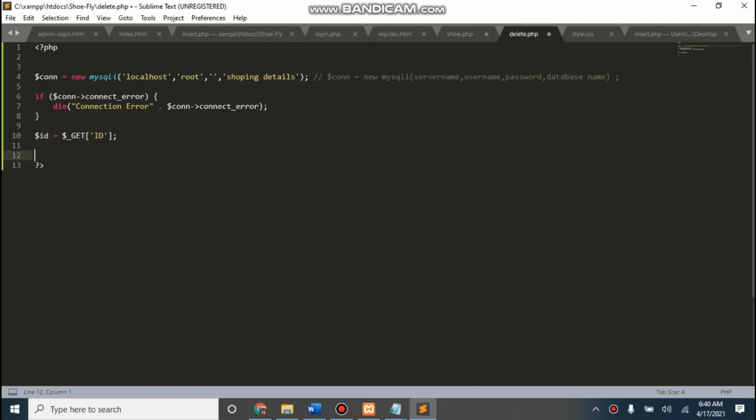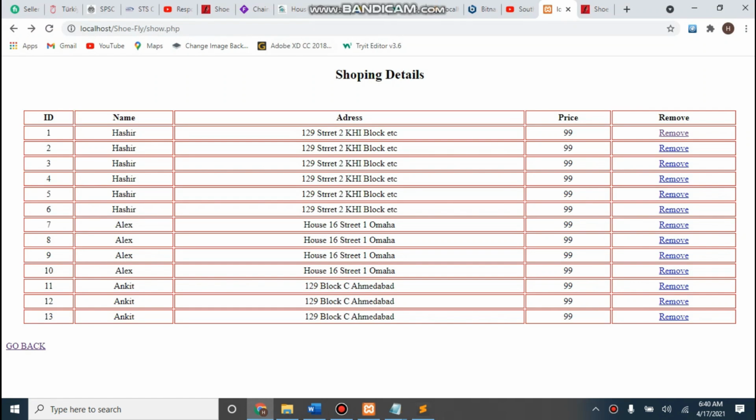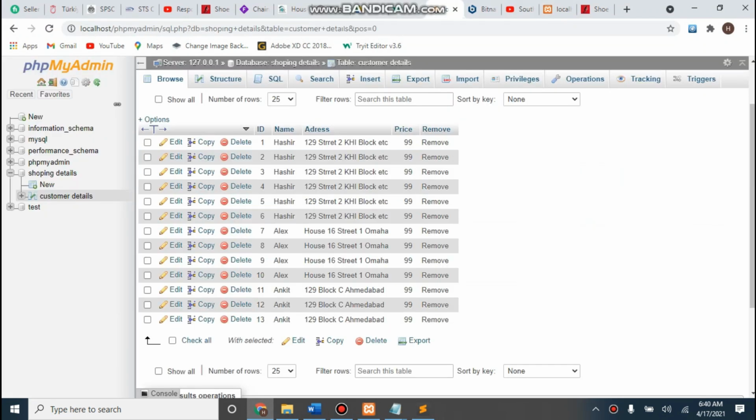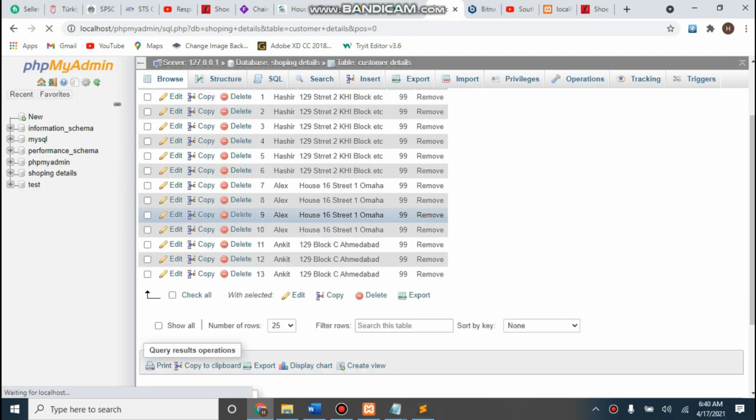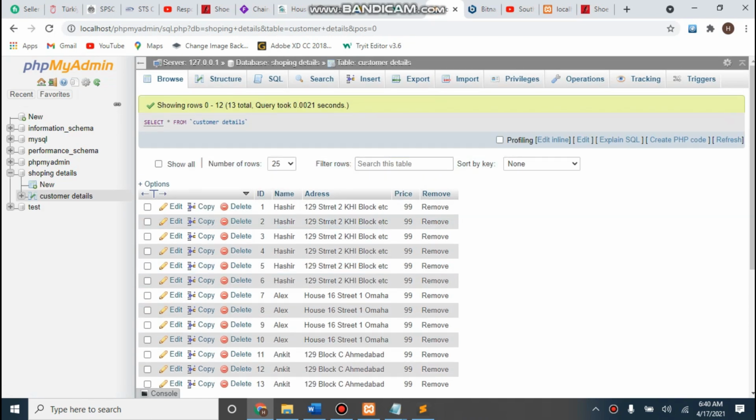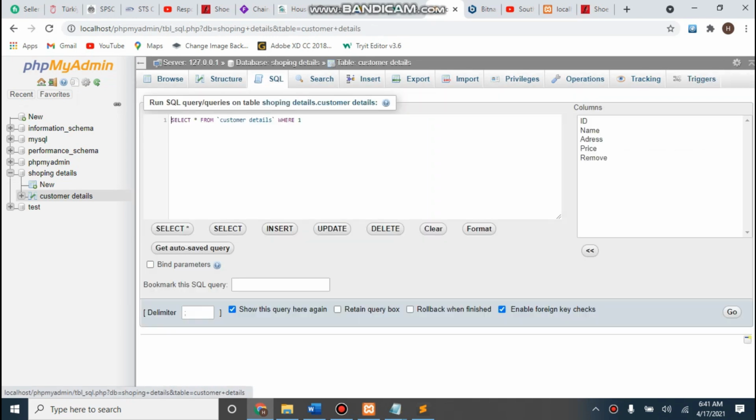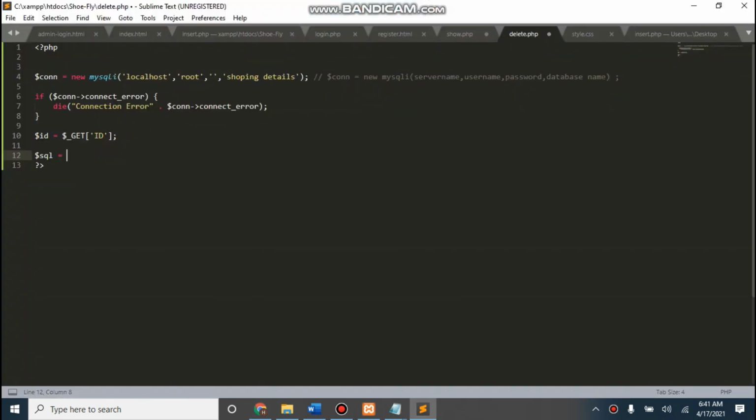Now I will be adding a query here. So for the query, dollar sql is equal to, we will be copying the query from the database. I'm refreshing this and I will be going to this SQL. I will be clicking on this delete and copying this. Make sure your query is in double quotation.